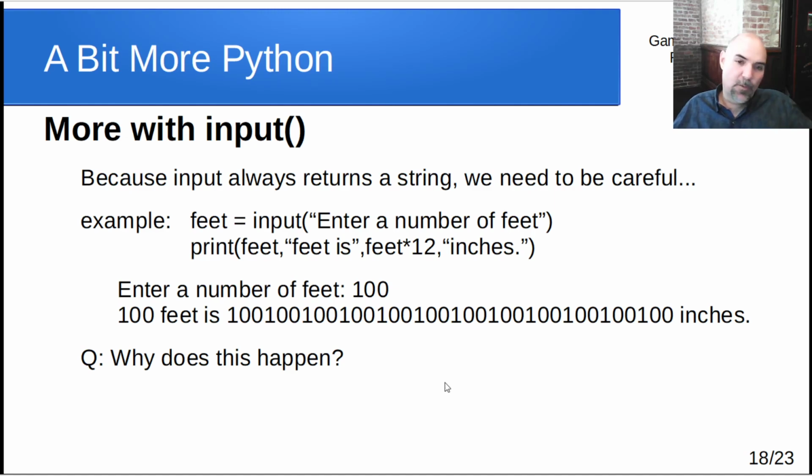Now, one quick thing to watch out for, though, this is a bug alert, is that because the input function always returns that string of characters, that means we sometimes have to be careful. So as an example, let's say we do this. We say we have feet equal input, enter a number of feet. So that's waiting for us to type in that answer, and it's going to capture that whole thing, but it's going to capture it as a string.